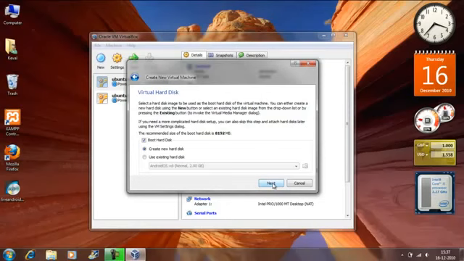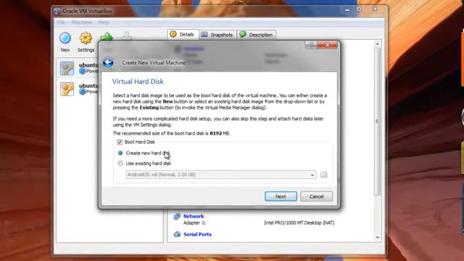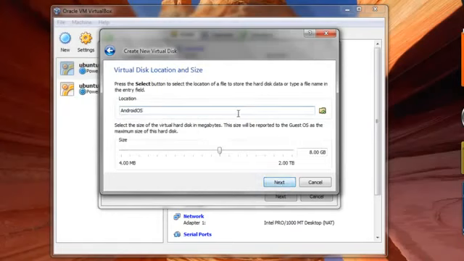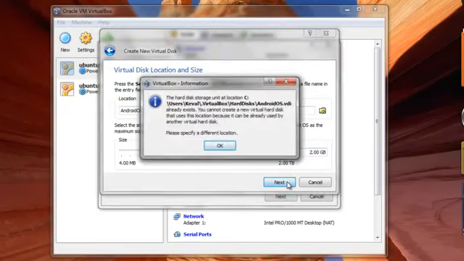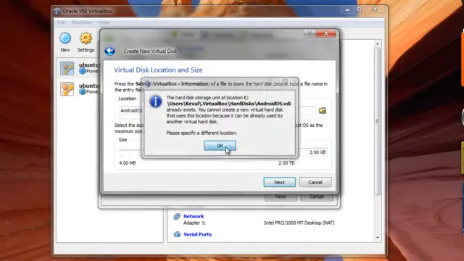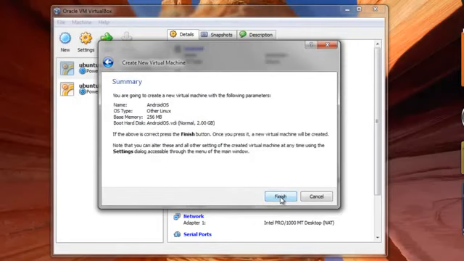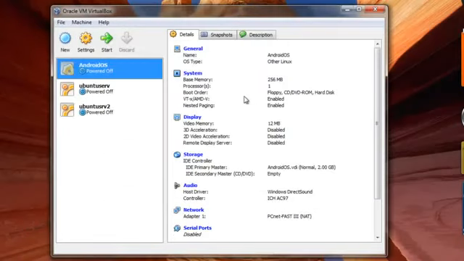This is a mobile phone operating system, and I've already created the hard drive for Android OS. I'll quickly show you how to do it. You just need to click on create new hard disk, click on next, click on next. Fixed storage, you have to define the size here. I believe 2 GB is really fine. Oops, okay, I already have it. Once you click on next, it will create the virtual hard disk for you. Click on finish. That's it.